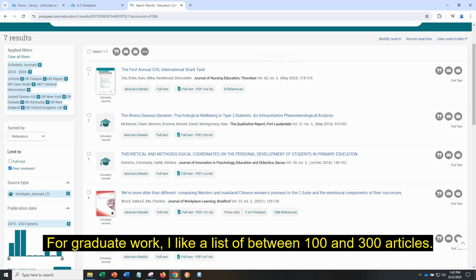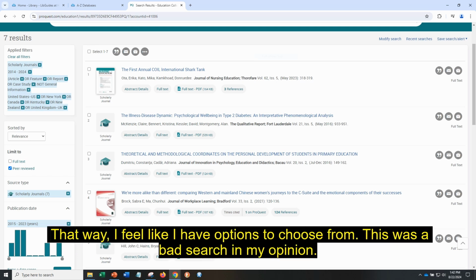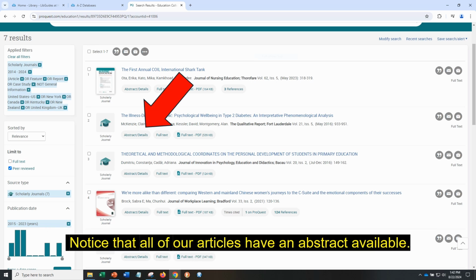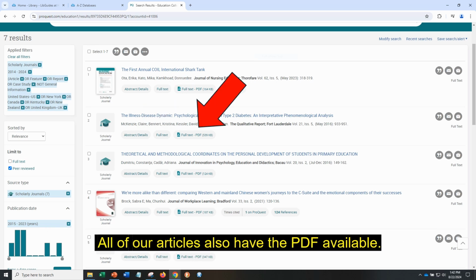For graduate work, I like a list between 100 and 300 articles. That way, I feel like I have options to choose from. This was a bad search in my opinion. Notice that all of the articles have an abstract available. All of our articles also have the PDF available.